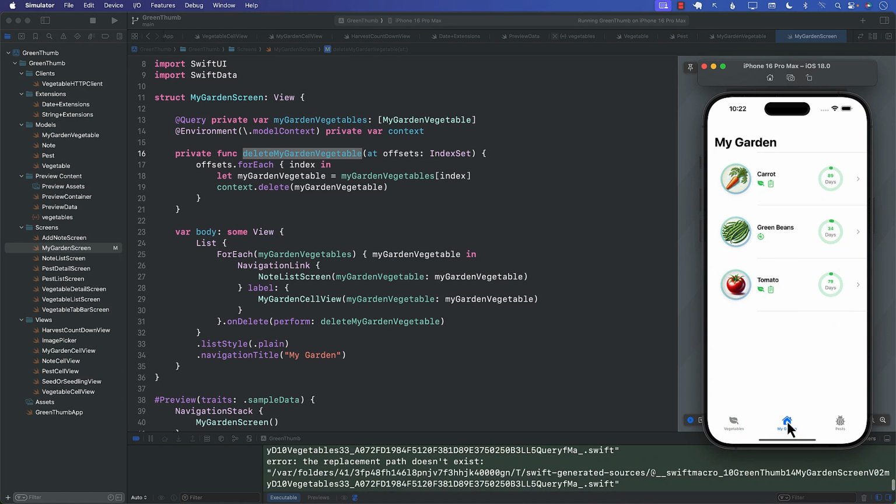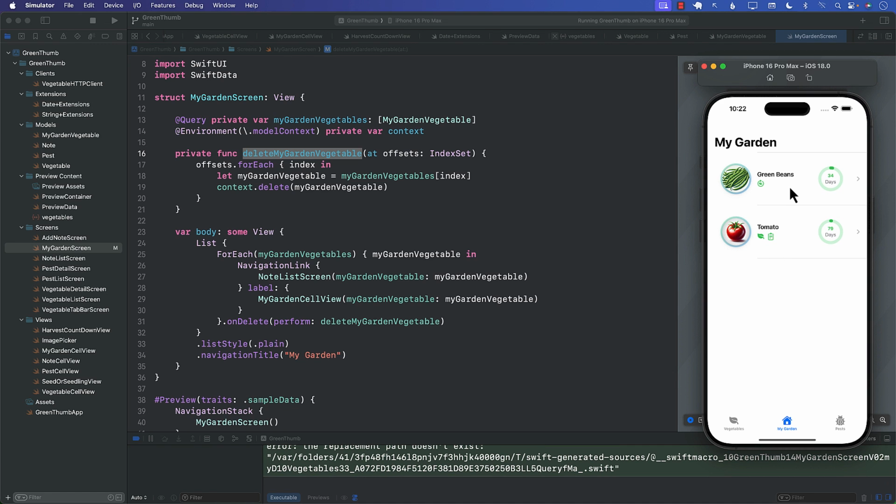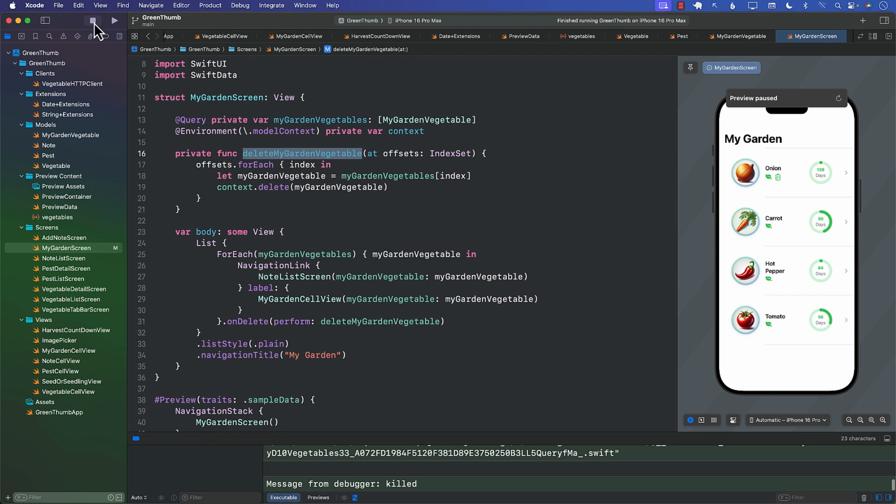I can go to my garden. I have a couple of vegetables. Let's say that I wanted to delete carrot. I'm going to go ahead and say delete. Okay, so carrot is gone. I'm going to stop this and run the app again.